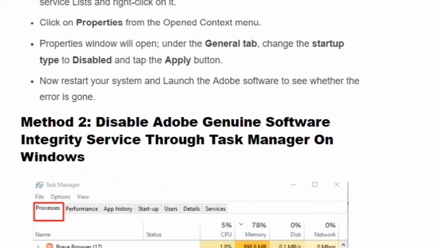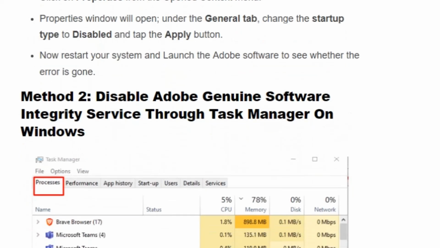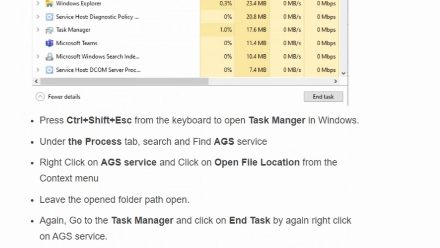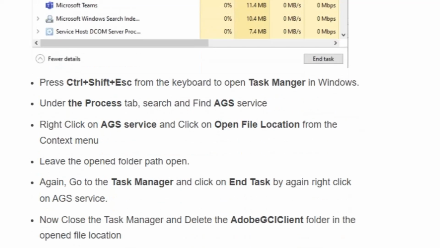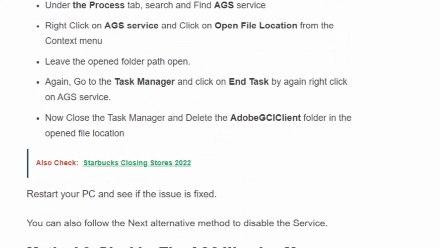Method 2. Disable Adobe Genuine Software Integrity Service through the Task Manager on Windows. Press Ctrl Shift Escape on the keyboard to open Task Manager in Windows. Under the Processes tab, search and find AGS service. Right click on AGS service and click on Open File Location from the context menu. Leave the opened folder path open. Again go to the Task Manager, right click on AGS service and click on End Task. Now close the Task Manager and delete the Adobe GC client folder in the opened file location. Restart your PC and see if the issue is fixed.